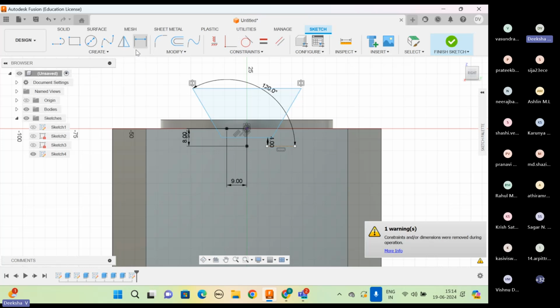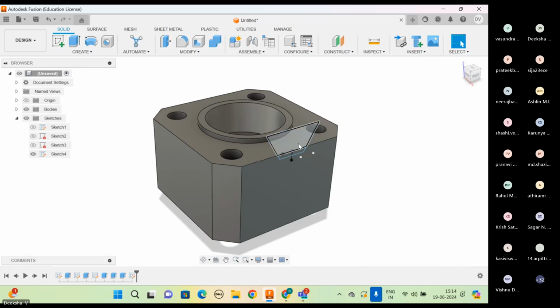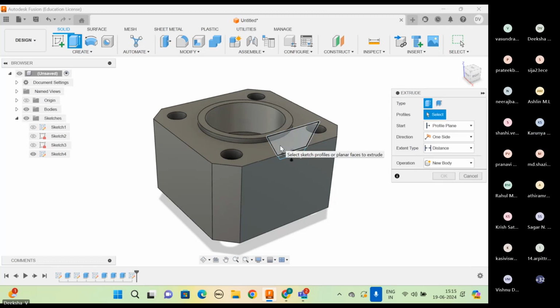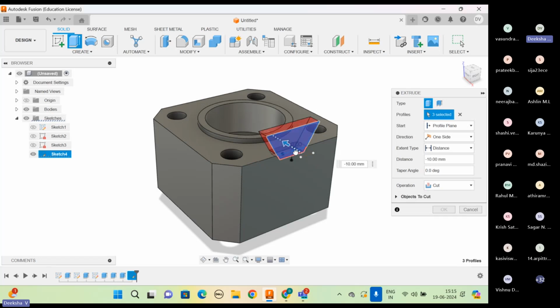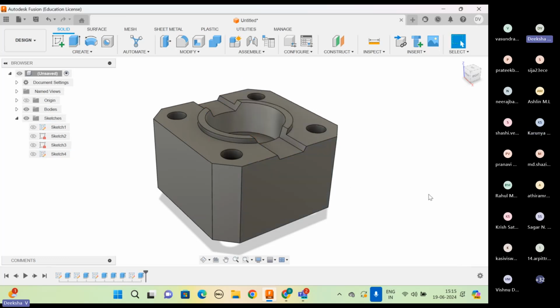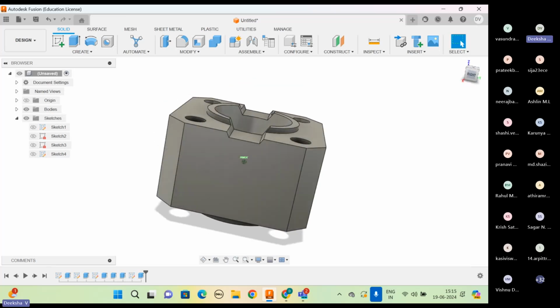Okay, now we are ready to extrude. So finish your sketch and now click on extrude and select your surfaces which you're going to cut. This extrusion operation is going to be a cut operation. Extrude it completely until it completely cuts the body. And after that is done, click OK. So we have got an extrusion.